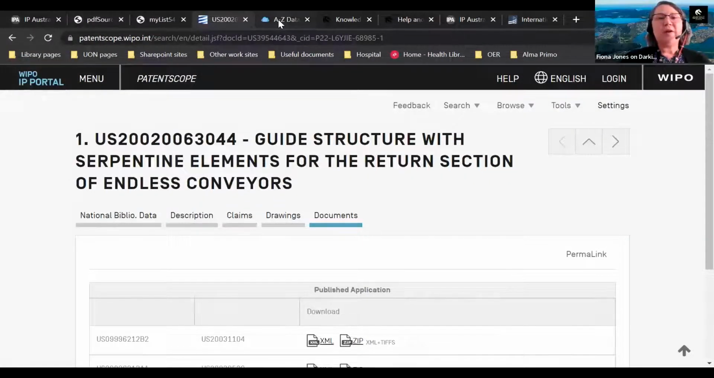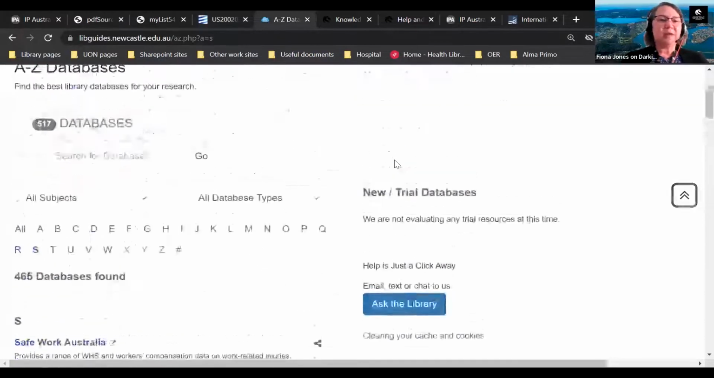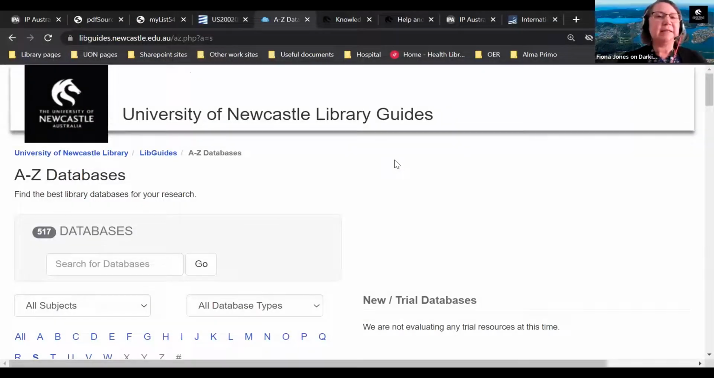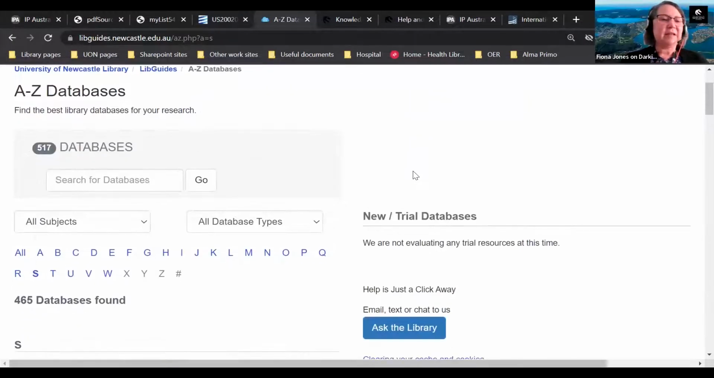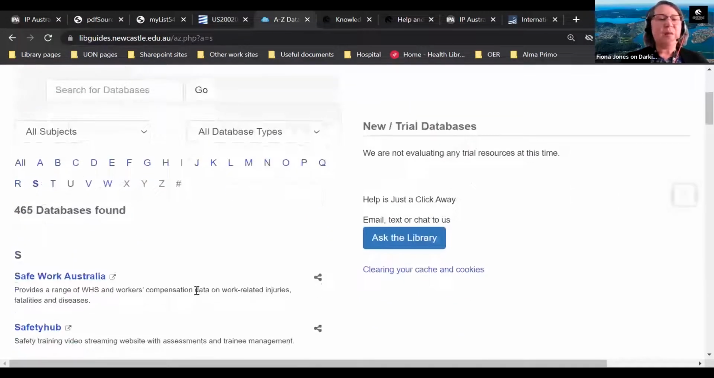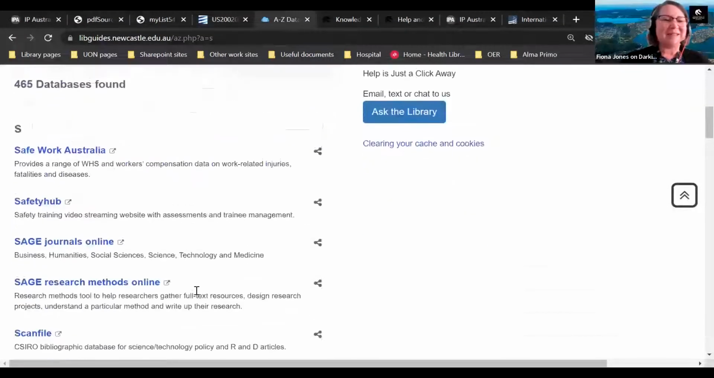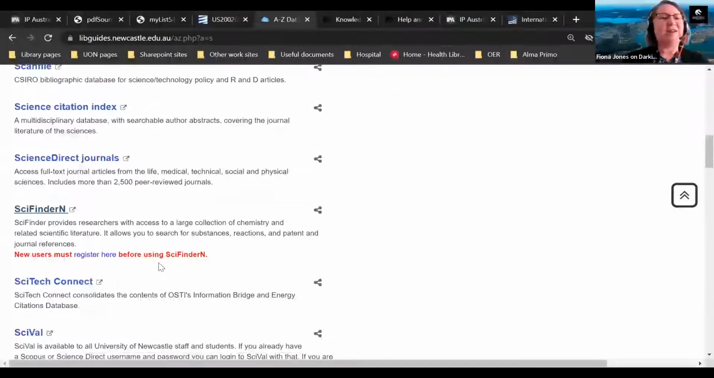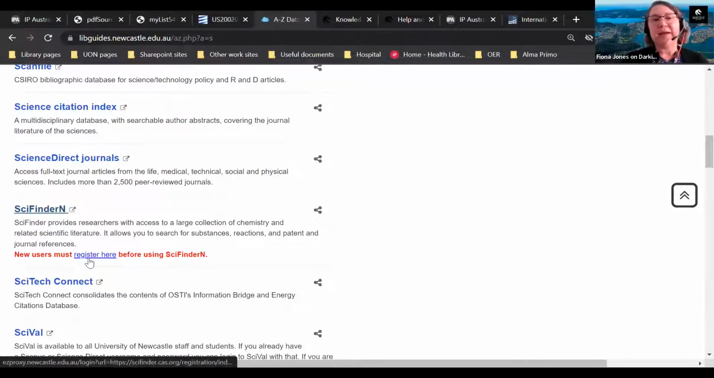So how I'm going to get to them is from this A to Z databases list on the library website, and I've just selected S because both of them happen to start with S. So I'm going to start with SciFinder N. I want to point out that SciFinder N is a little bit different to some of the other databases that we subscribe to. You actually have to register for a personal account before you can use it. So it kind of has two layers of security.